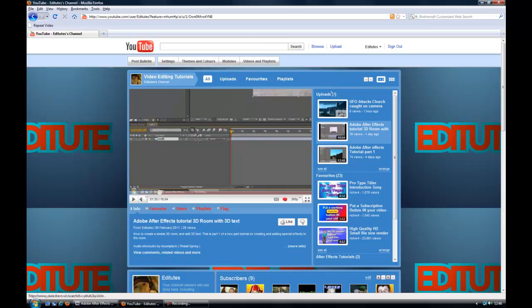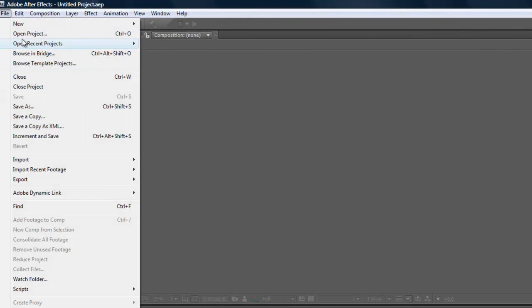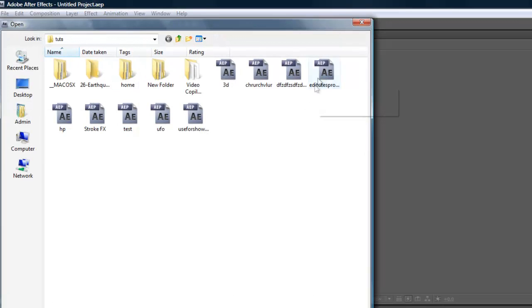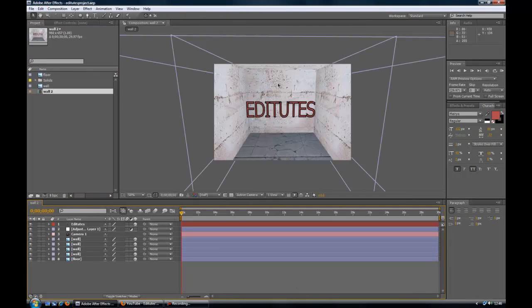If you have already seen that tutorial, then you should know we saved a file called Attitudes Project, and we're going to load that now and start. So we're going to go to File, Open Project, and Attitudes Project. And there's the room we had created before. Yours is probably looking slightly different, but it's still the same kind of concept.